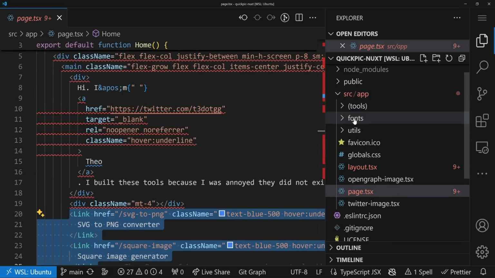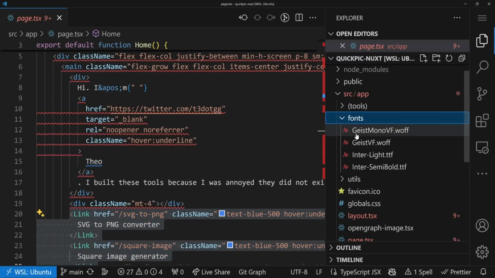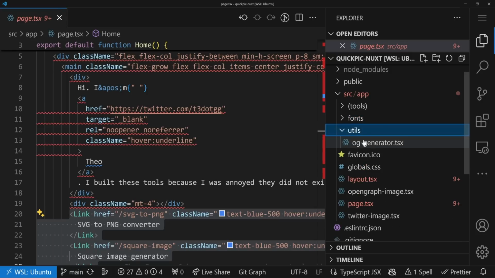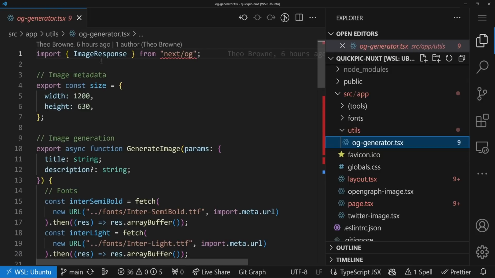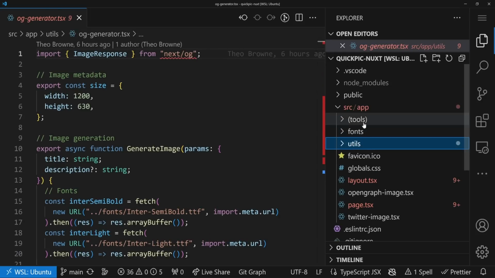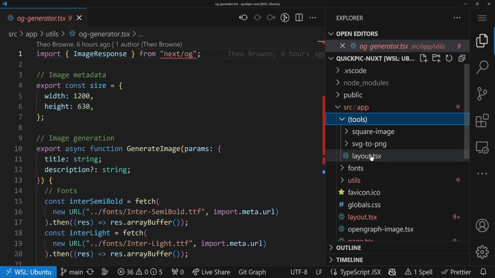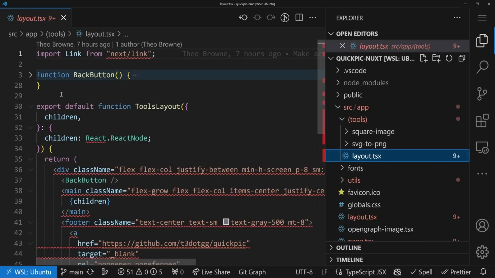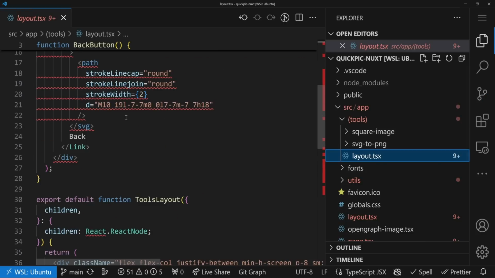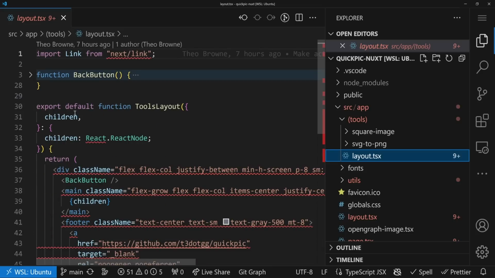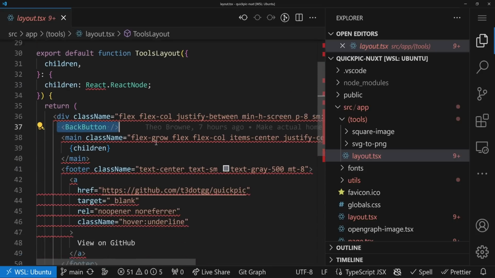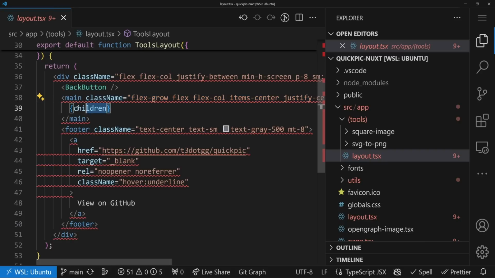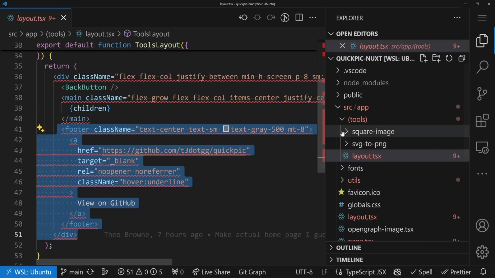Okay. What else do we have? The fonts in here, Inter and Geist, are used. We'll also, of course, use the same fonts as well. Utils, that's for the OG generation, that uses Next OG here. And then we have the tools route group. They have their own layout here with a back button. Okay, also all written in JSX. Nice. And then we have the tools layout, rendering the back button, and whatever goes in here, the children part, and then a little footer.